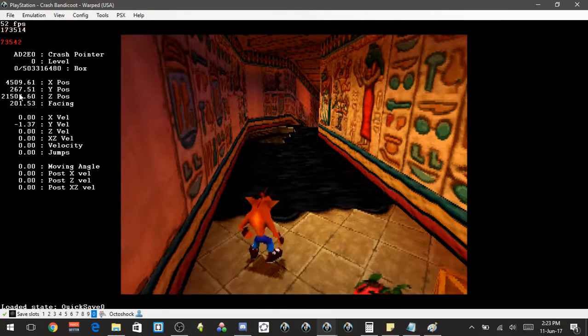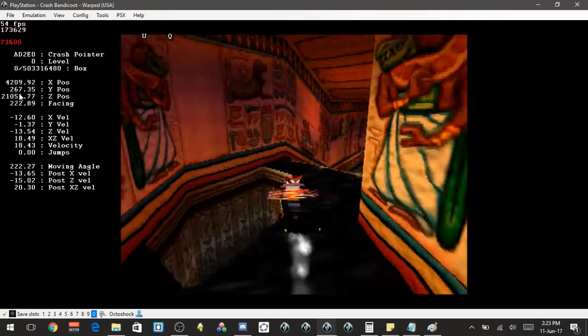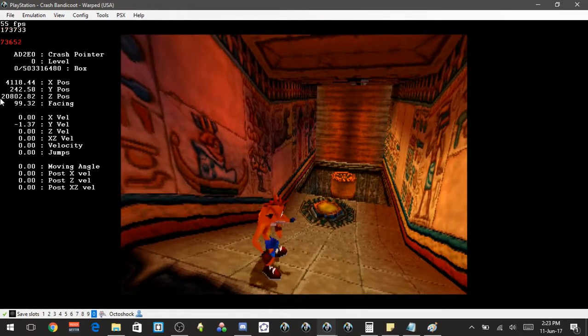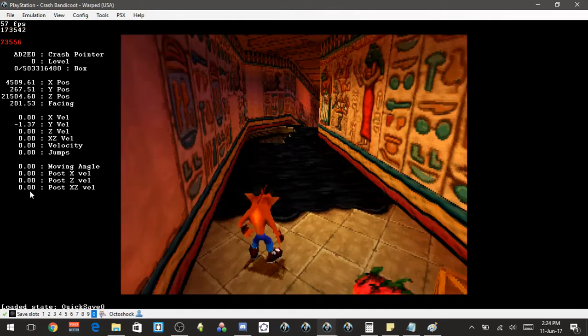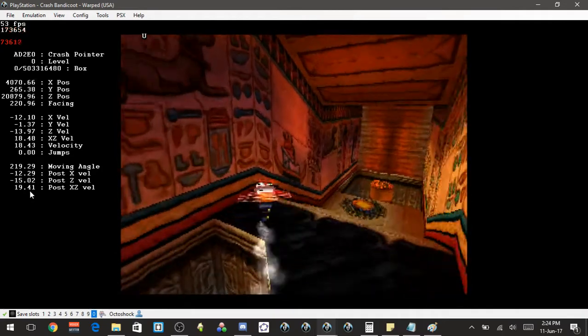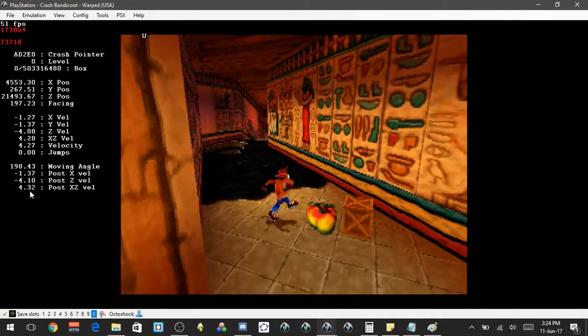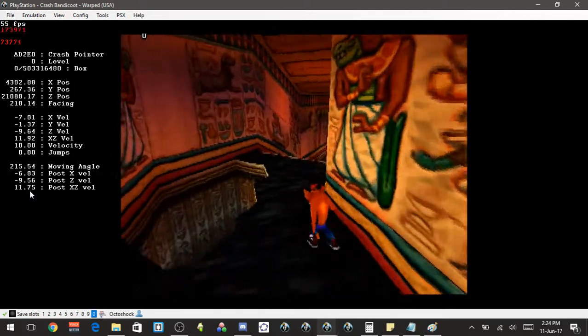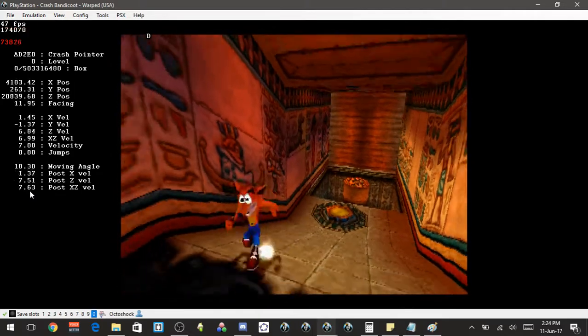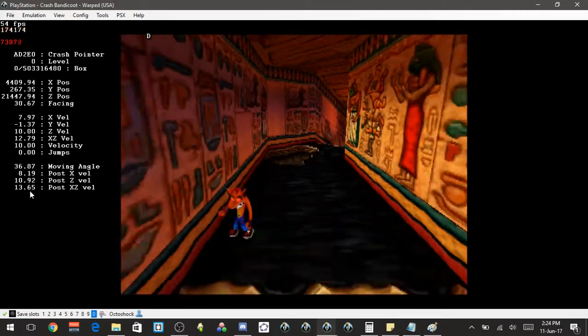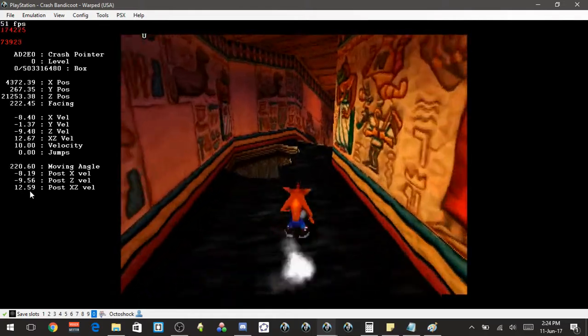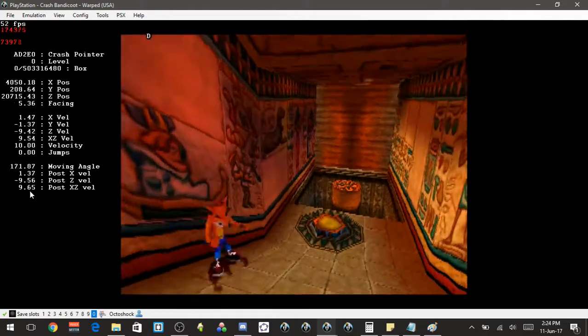I guess we'll look at these two velocities, which aren't super accurate on this, but let's look at post-XZ velocity. So this is literally how many units I'm moving per frame. And you can see it's like 19 when I'm sliding. And then, I guess, like 13-ish when I'm walking. And then if I slide and then I wait for a spin, it's like 14-ish in the spin.